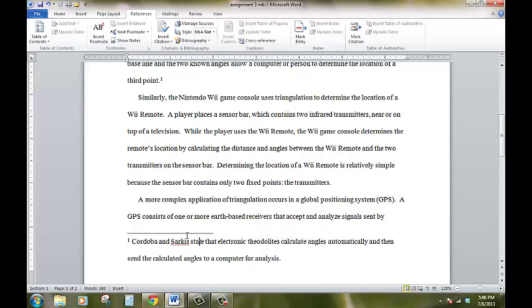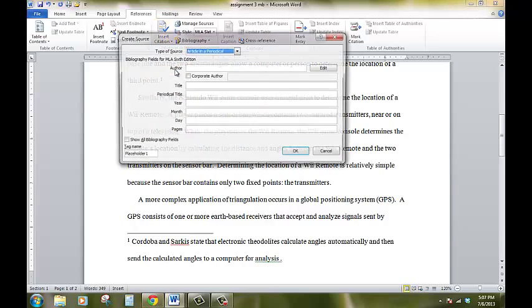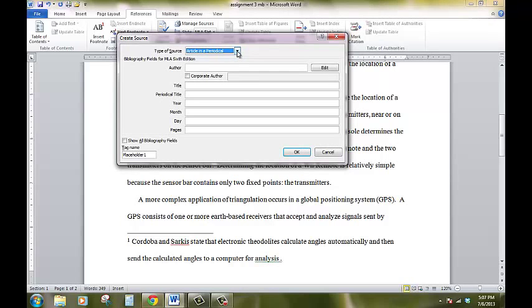Now, within this footnote, I have a citation. I need to reference Cordoba and Sarkis so that my reader knows where I got that information. So I'm going to click before the period and space. On my References tab, I'm going to insert a citation. Now, if I needed to cite Malia Janes again, I could just click here and it would pop that in. But this is a new additional source, so I'm going to choose Add New Source. So this source is a book.